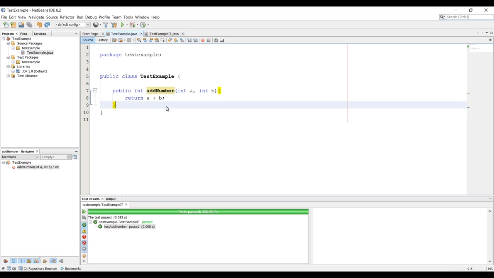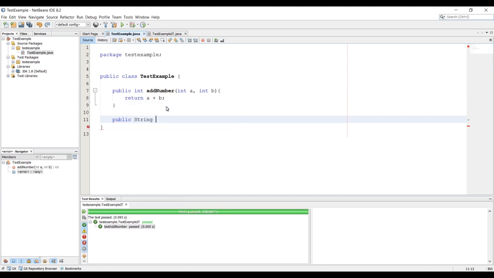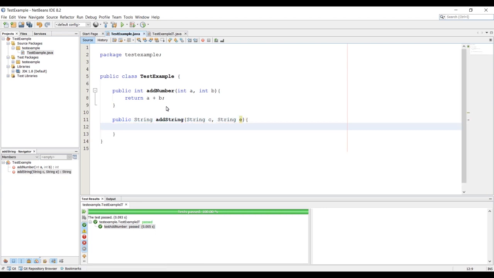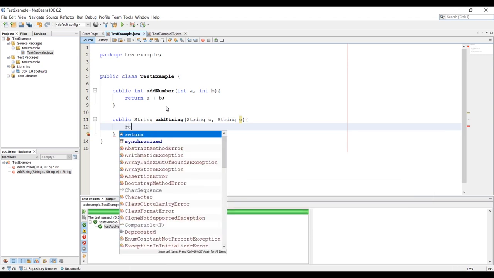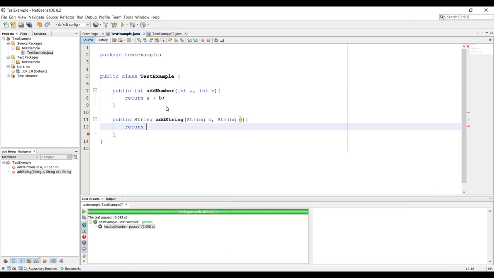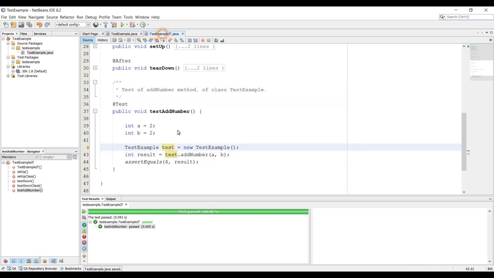Now we look at this with another method. Let's create a method of strings. Let's type String as a data type, addStrings, and we pass the parameters String C, String E, and then we can return them by concatenating them, so C plus E. Save the file. Let's go to the test, and then we'll write another test.